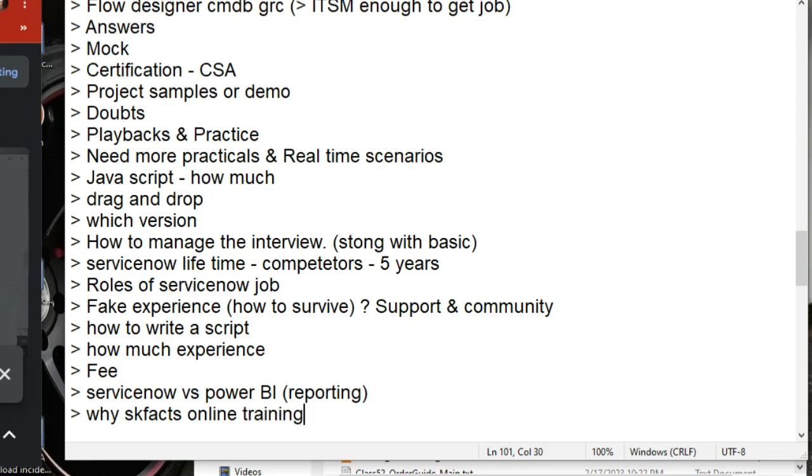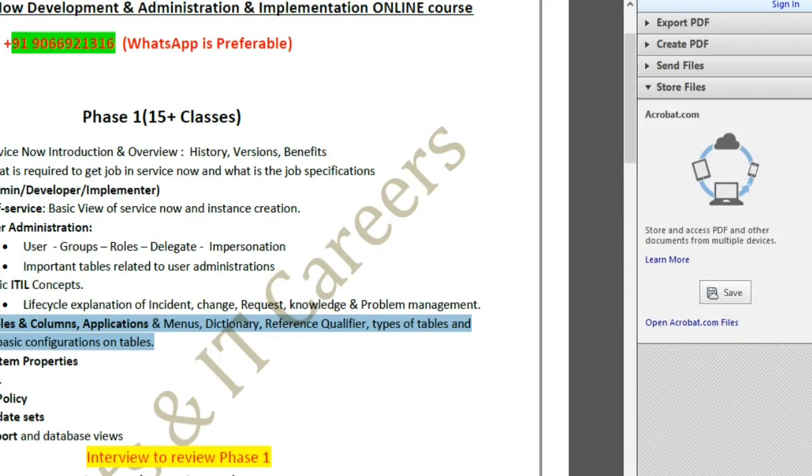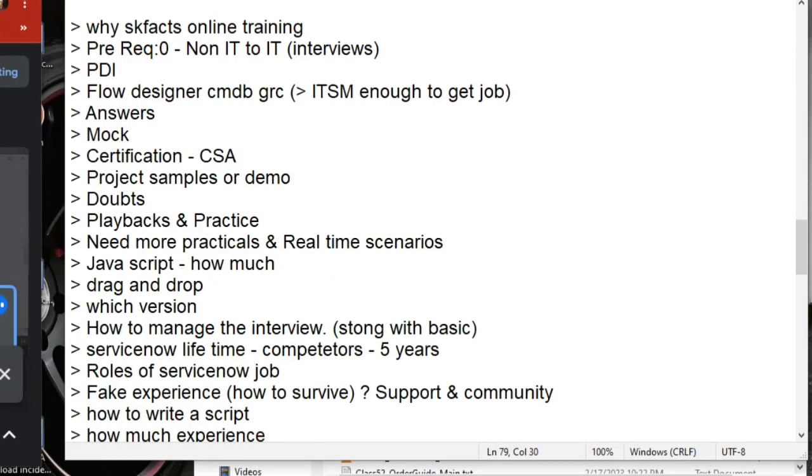Thank you. Sir, in this session, is ITOM covered? No, ma'am, not covered. Whatever I am giving in this PDF, these are the things I will be covering. Whatever you are asking, like Flow Designer, CMDB, GRC, ITOM, they are very advanced, and we can't cover them within this time frame along with the basics. Also, they need a lot of configuration to set up.